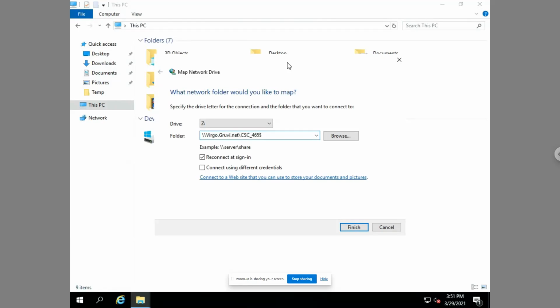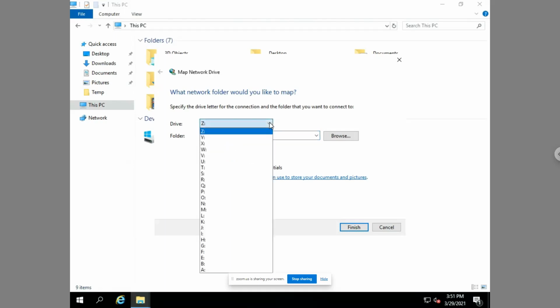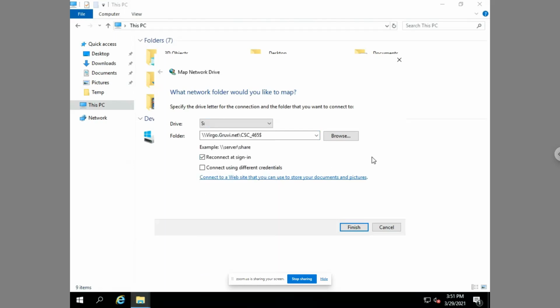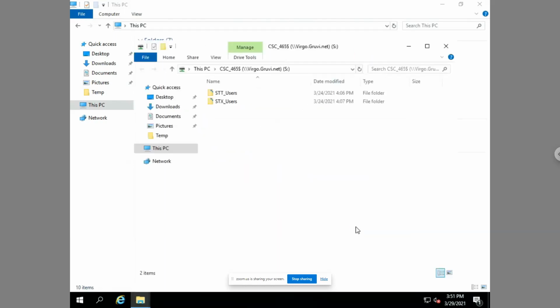Okay, and I want you to change the drop-down from drive letter Z and select S instead. Now, for giggles, I want you to uncheck the box that says Reconnect at sign-in, because we're going to do this with a script instead. And I want you to click Finish. Ready?